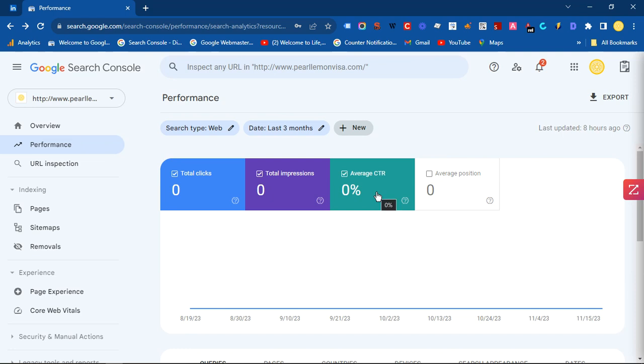So click-through rate goes along with impressions. So impressions is the keyword. Your website might rank even number 100, but it will show as an impression. So click-through rate is, from the 100 searches, 1% reached your website. So that is extremely crucial to know, especially for your website.